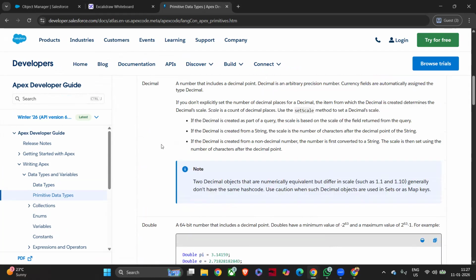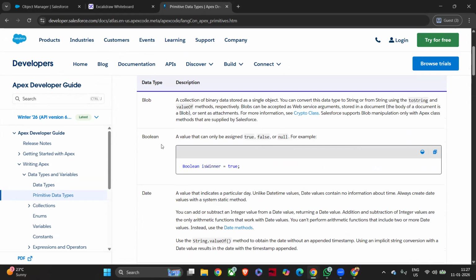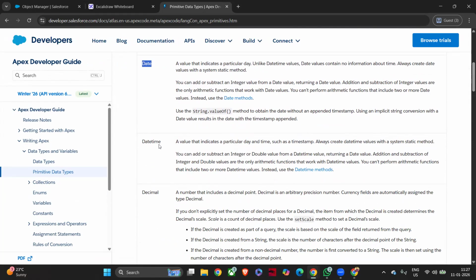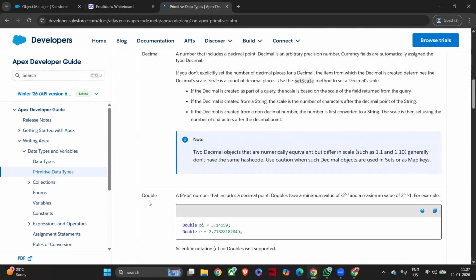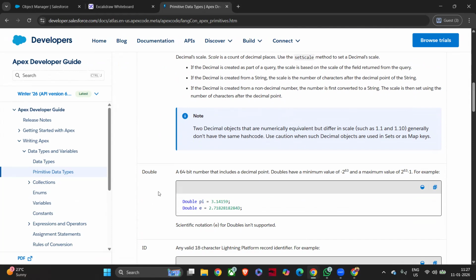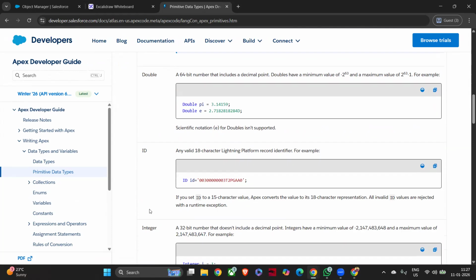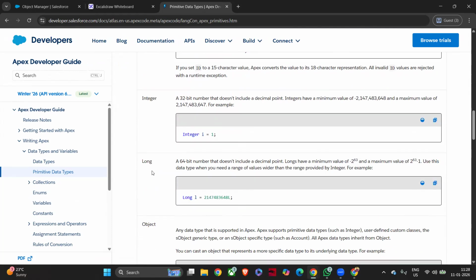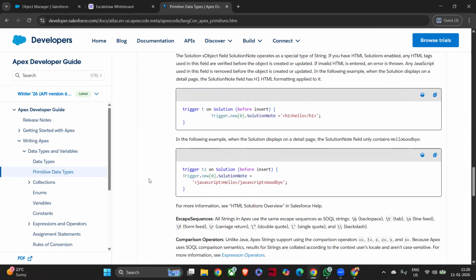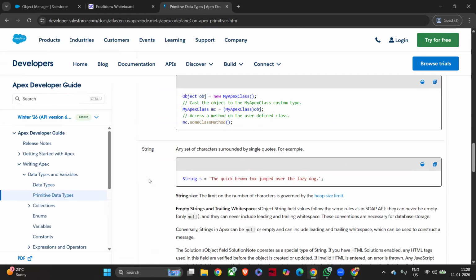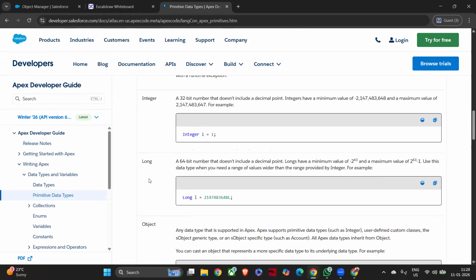In real time, the very frequently used data types are boolean. Date and date time we use very rarely. Decimal, yes, we use for storing amount kind of fields. Double, no, we use very rarely. Id we use frequently. Integer we use. Long also we use very rarely. Object we use regularly. String is very common. That's it. So these are the few data types that we use in real time.